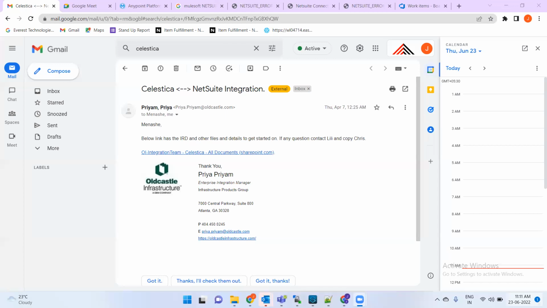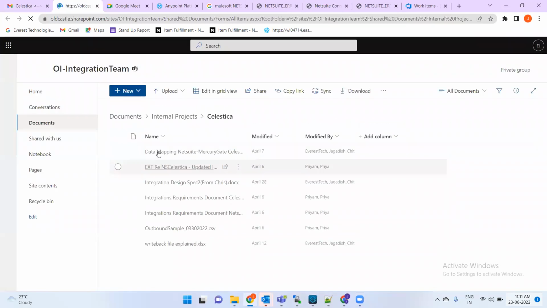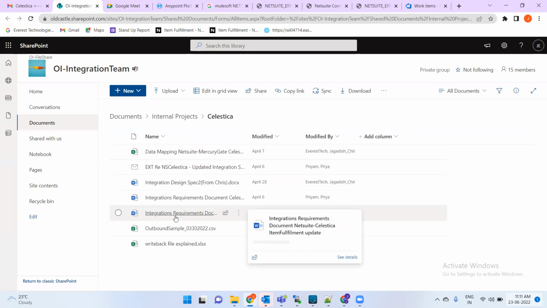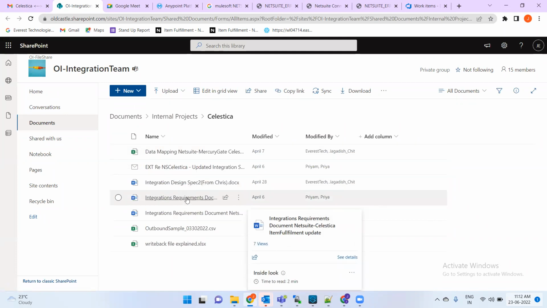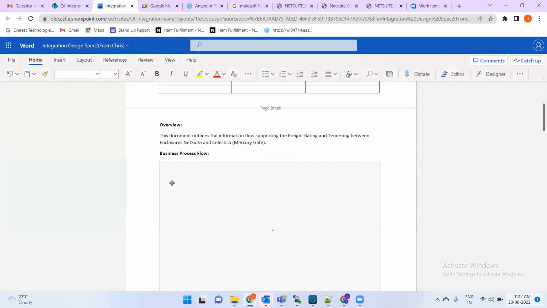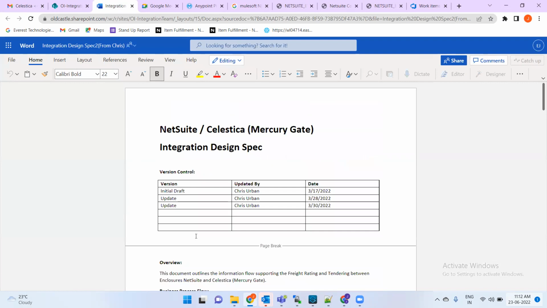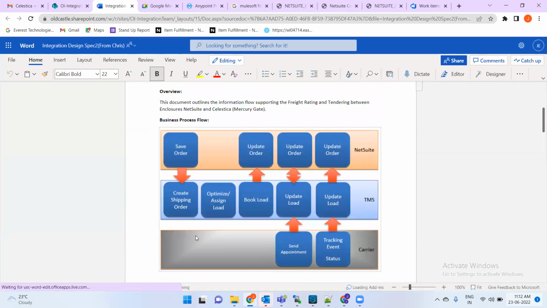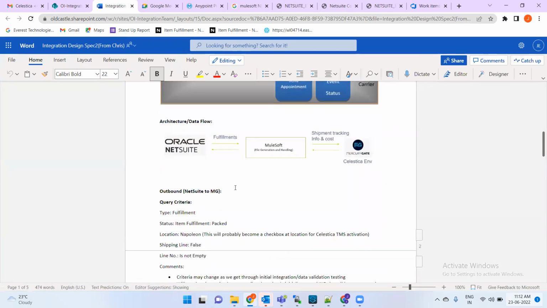Okay. So we will basically get requirements in this format. They'll share only the technical design document and mapping sheet. If you open any of the integration design documents, they will mention what the source system is and what the target system is, and where you will be writing the code.